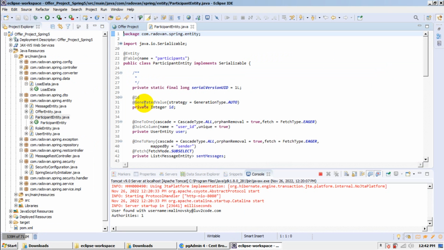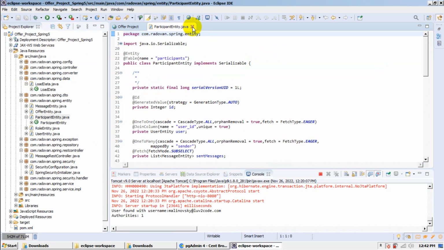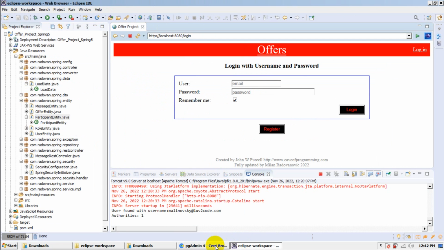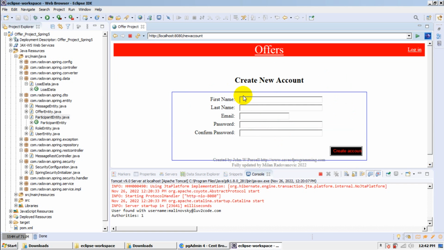All classes are generated value. As you can see, they are auto. If you want to change it to identity or sequence, it's up to you. But before we log in, we will try to register again with the same data.